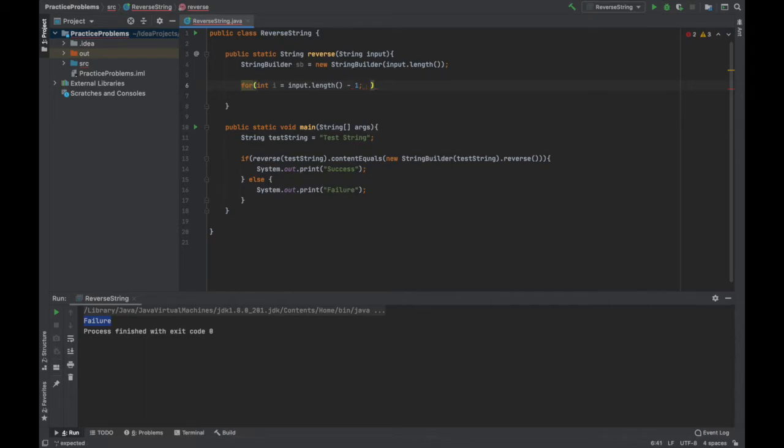Then we want to go all the way to the beginning of the string. So we can do I is greater than or equal to 0. And then we want to move backwards, so we'll do I minus minus.